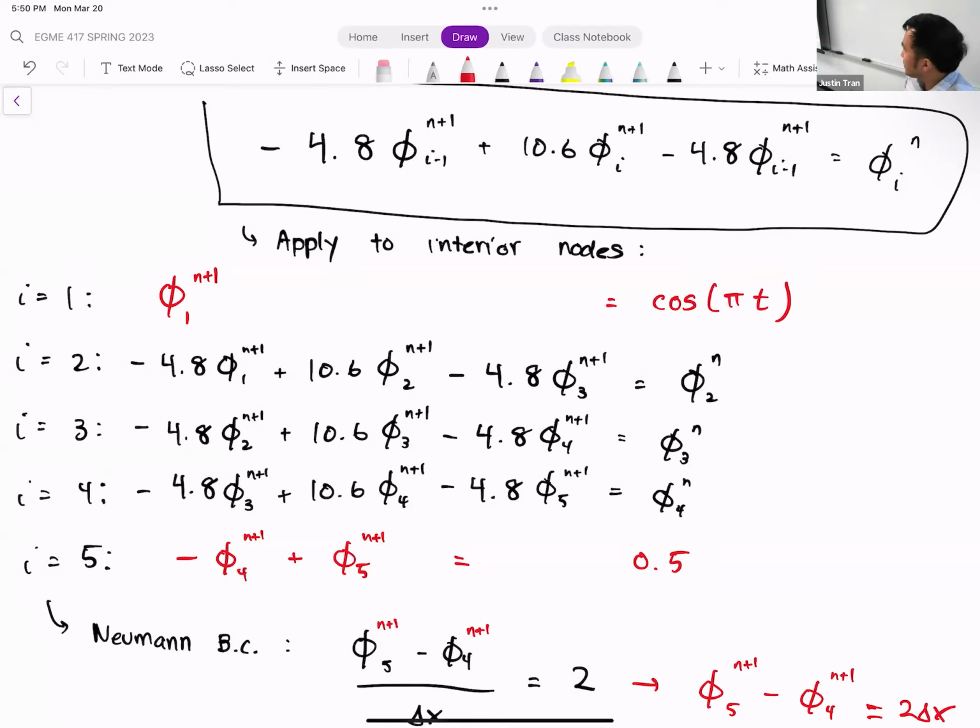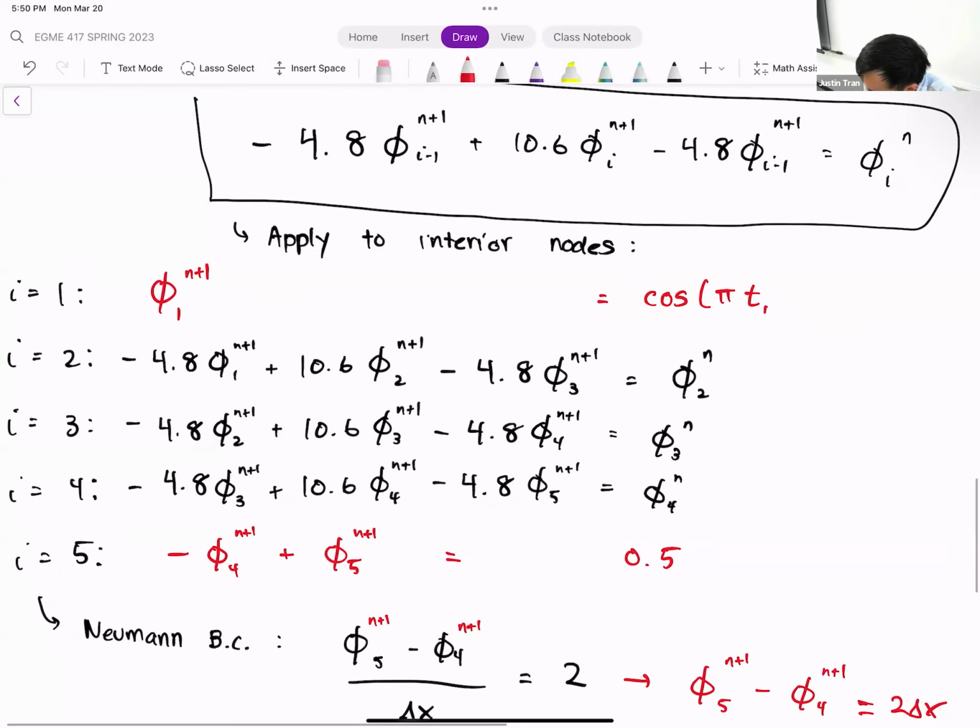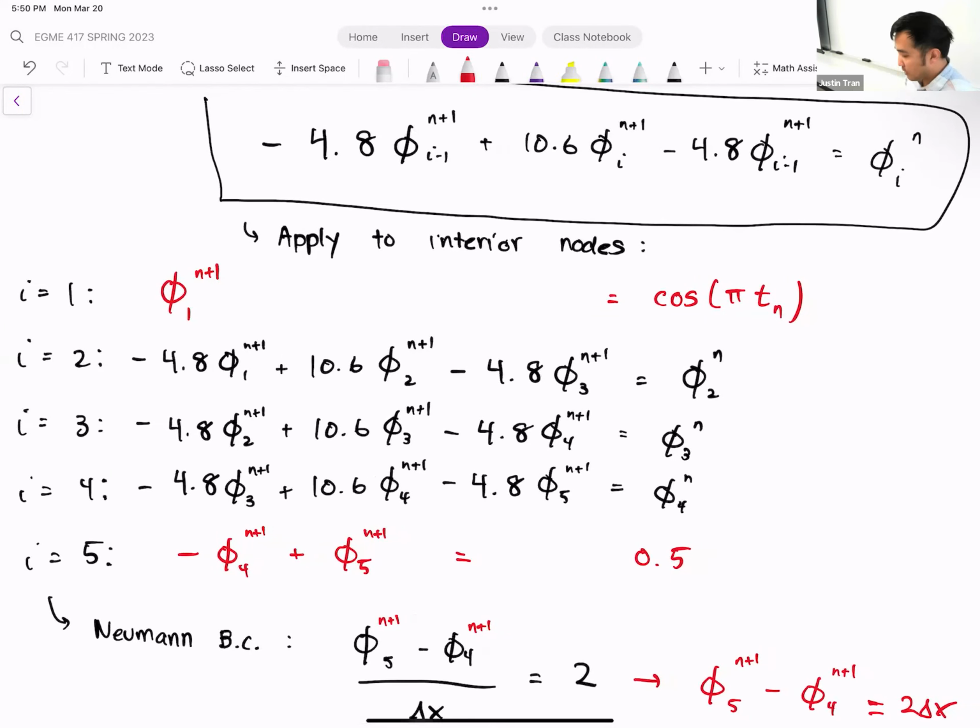Except this time, because we're doing it in a time marching scheme, I'm going to add a little subscript here. Instead of just cosine of t, it's going to be cosine of pi t sub n. This t sub n is our time variable.